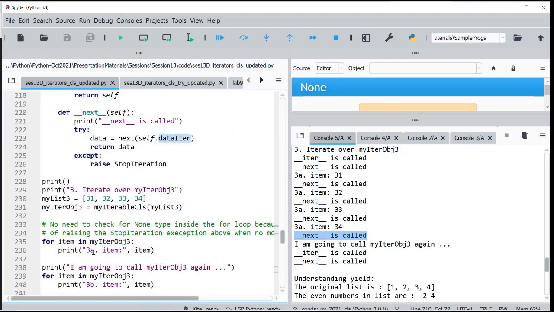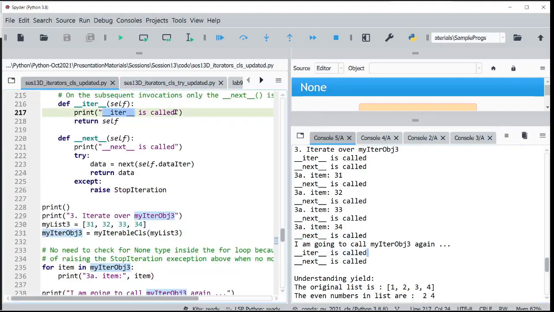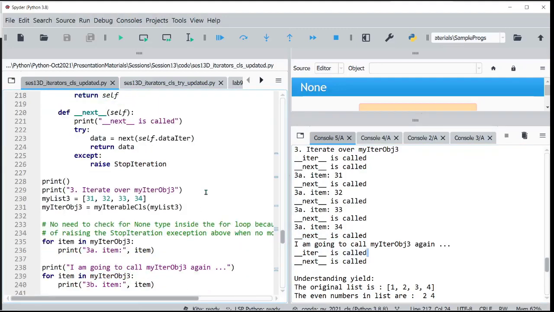Now I am not creating a new object. It is the existing object. I am trying to iterate over it again. The first time, this for loop is going to use this object to call the iterator, so it is going to follow the protocol. It is going to call the iter. In iter, I am doing nothing other than printing something. Then I call the next.